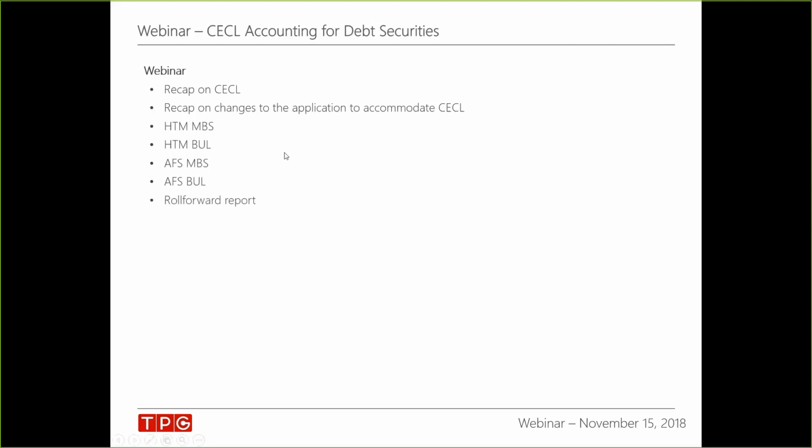And then finally, I'll go through the roll-forward report. Now, the roll-forward report was documented in the Price Waterhouse documentation on how you would want to roll forward these allowances for credit losses, and we'll create a similar report and summary as well as detail to show you the credit loss change over whatever period you're selecting to get the report details on CECL.